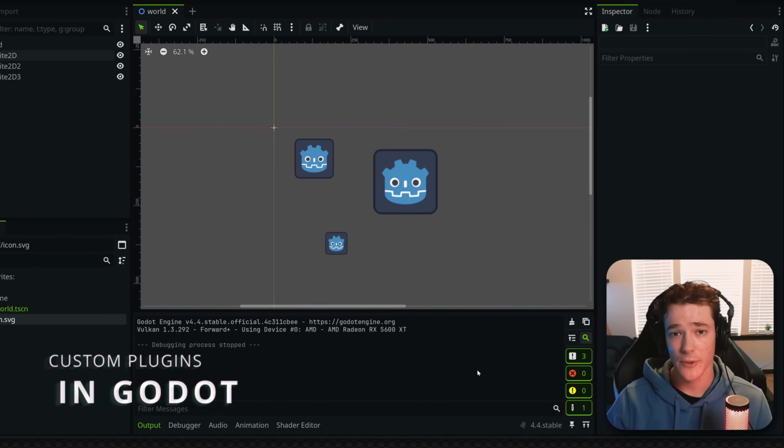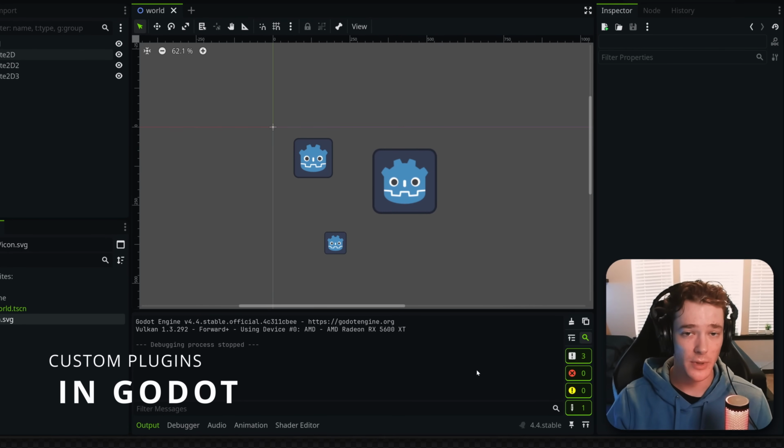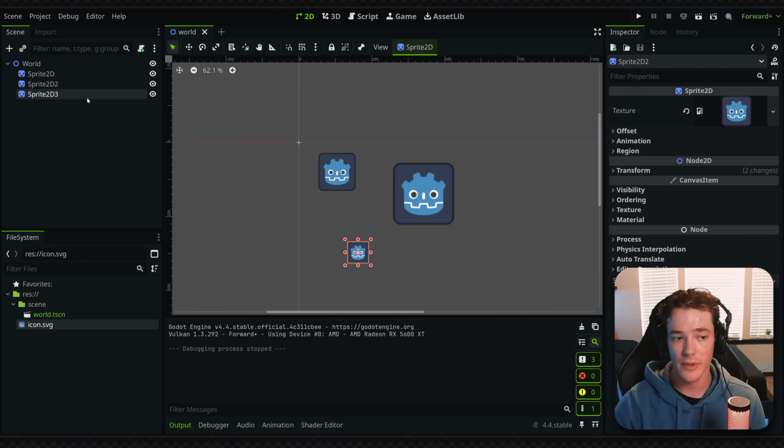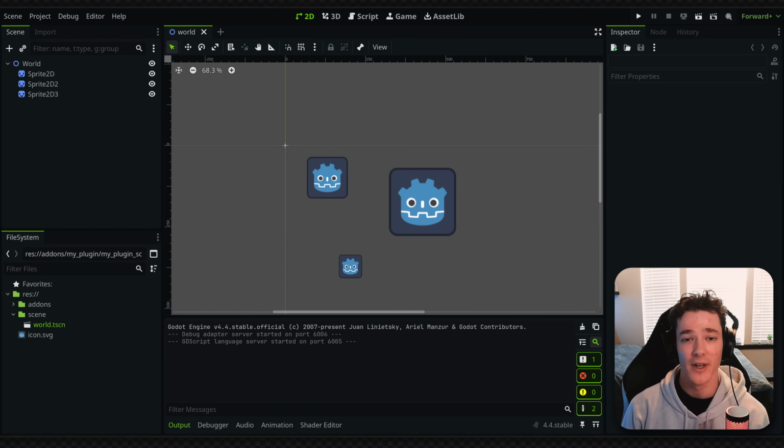Today I'll be showing you how to make your own custom Godot plugin. Now what I'm looking to add is a plugin that gives us another tab down here on the bottom, and it's going to have a button inside of it that basically randomizes the color of every node that I've currently selected.